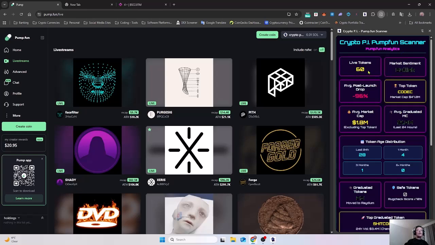Right now on this front page there are 60 tokens. The market so far is saying it's fairly bullish, which is a good sign. But here's the deal: the average post-launch drop. This is the staggering figure here. On average, of these 60 right now, the average drop is 96%.